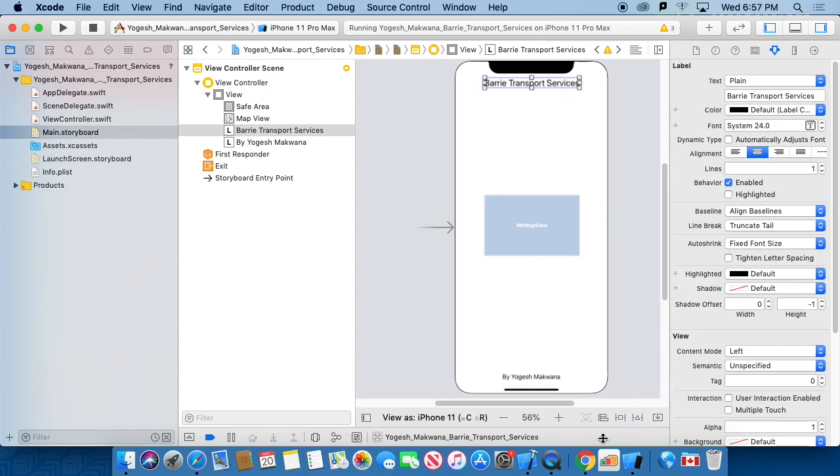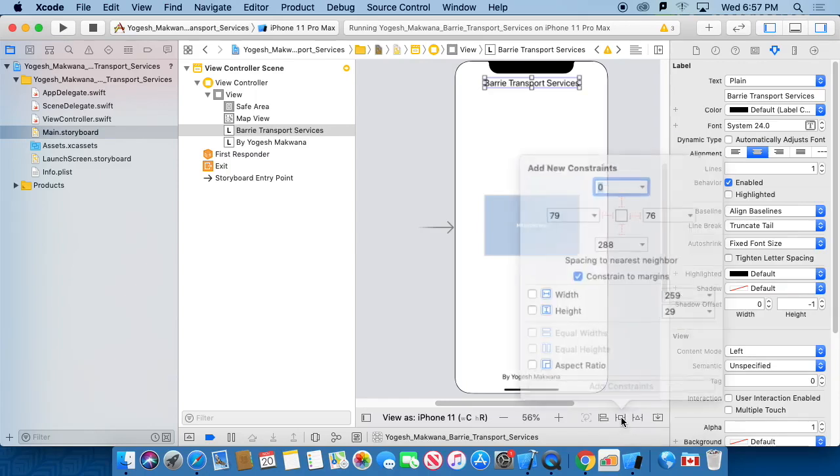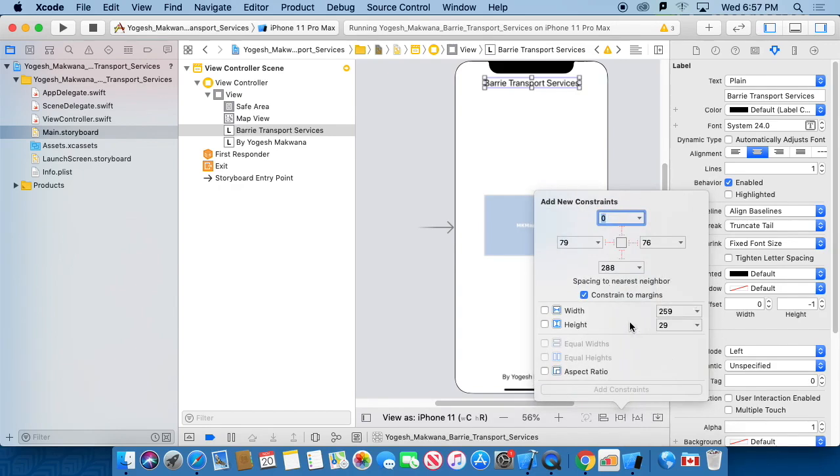So basically, while this is selected, click on the constraints, add new constraints. This is what you should see. These 4 lines, they should all be dotted. So make the top one solid by clicking on it, and make sure it says 0. If it doesn't say 0, you don't need to even click on it, you just change the number. So this 79 I'm going to change to 0 and see what happens. This line will become solid. So will this. Okay. And we'll leave this as constraint to margin.